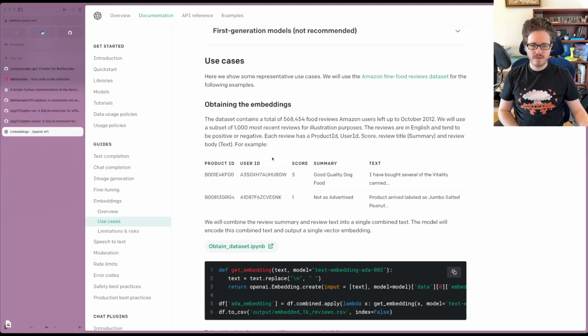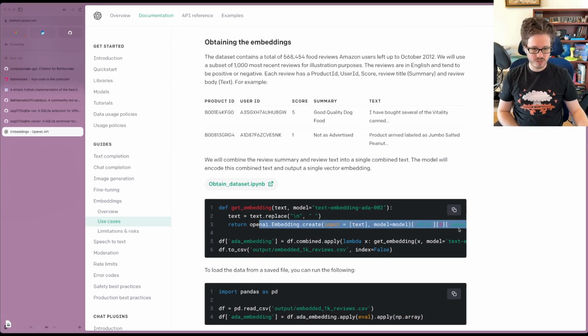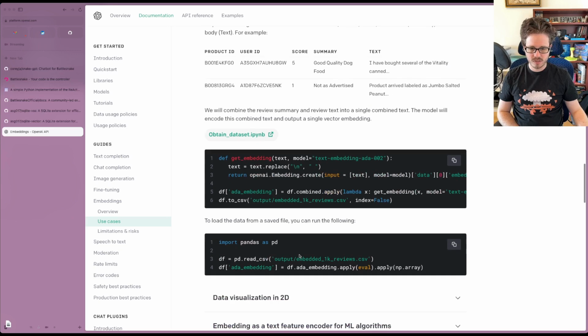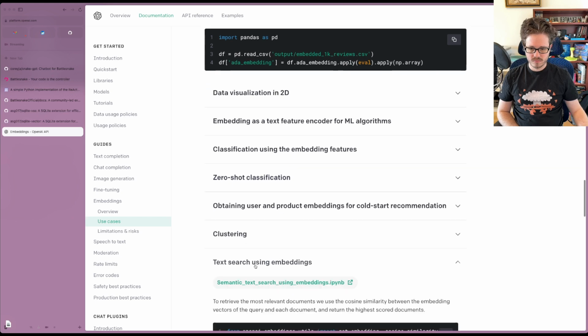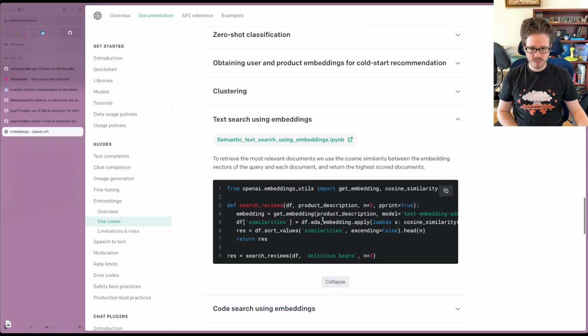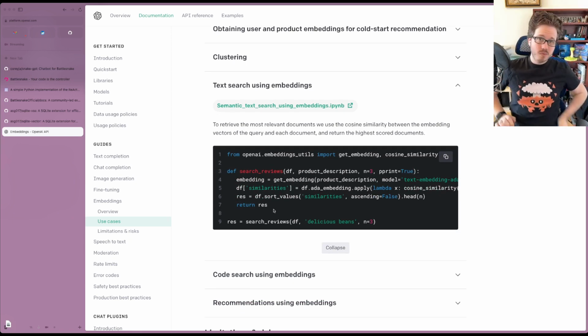So use cases, you can get the embeddings. Get embedding. Okay, so that's interesting. They're replacing new lines with spaces, which is cool. We can totally do that. Wouldn't have known to. So then they're just using this API to grab the embeddings out. Awesome. Okay, cool. So then if you do like a text search, we could sort the values and find the nearest one, and that's what the SQLite stuff is going to do for us.